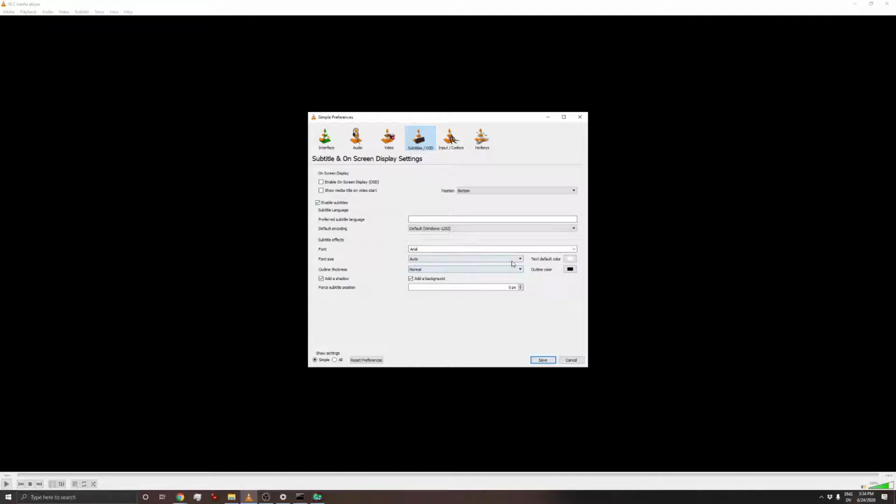I think everything else is okay, but you do also want to add shadow and you want to add background. The reason you want to add background is for readability, and I think there's a technical difference between subtitles and closed captions, where closed captions don't have the background and subtitles do. I don't think it matters a ton here. If you really don't want a background, you don't have to have a background. I'm doing this for accessibility, so I do want a background. Okay, so our preferences are set up.